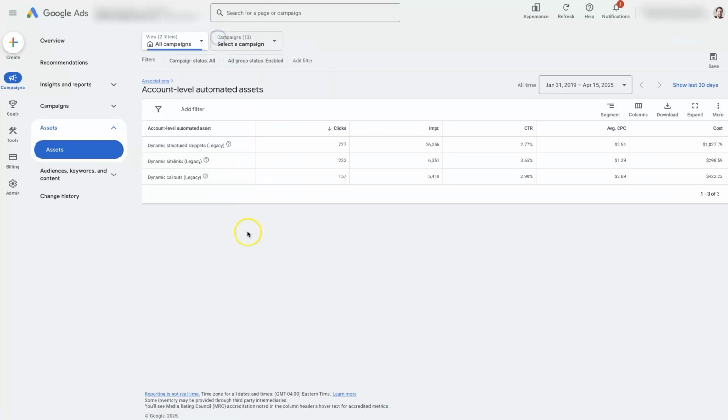Then as they start to run, you're going to collect this data here. One thing to keep in mind about this data, you can't actually click on a callout extension or asset on a Google ad. So this data just indicates how your ad performs when these extensions show alongside your ads.